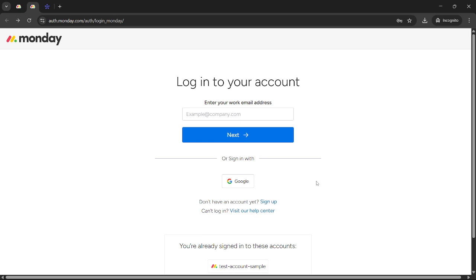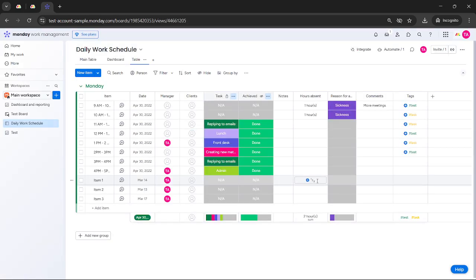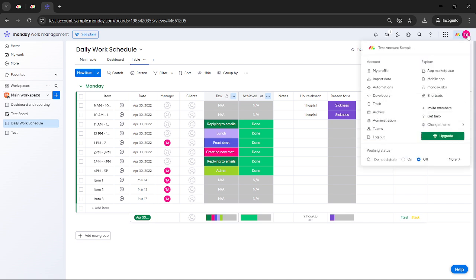Once you're on your Monday.com homepage, cast your eyes to the upper right corner of your screen. Here, you'll notice your avatar. Hover over this and the avatar should become interactive, allowing you to click on it. A menu will appear offering various options. From this menu, find and select the Import Data option.